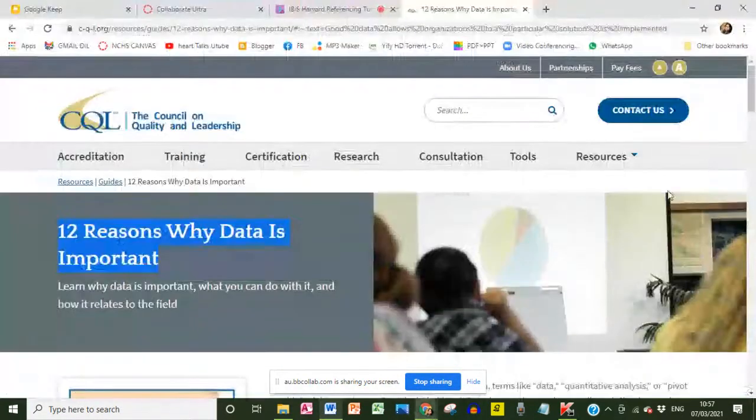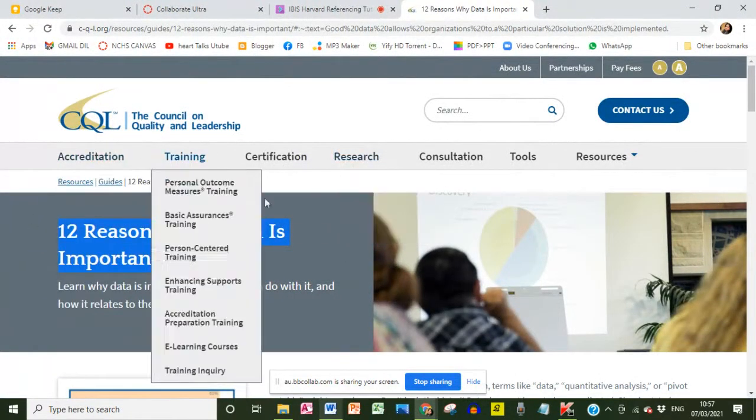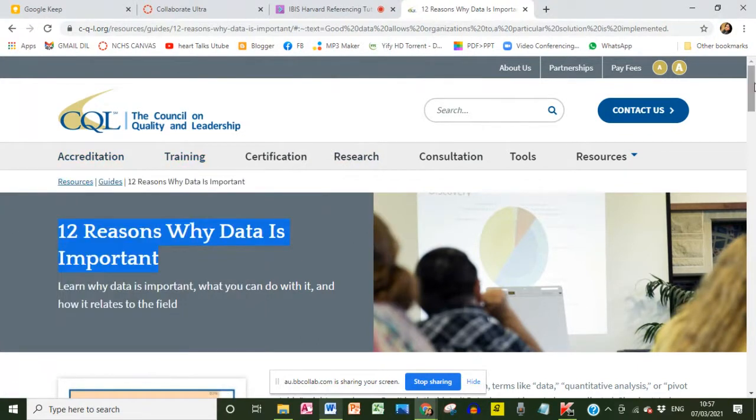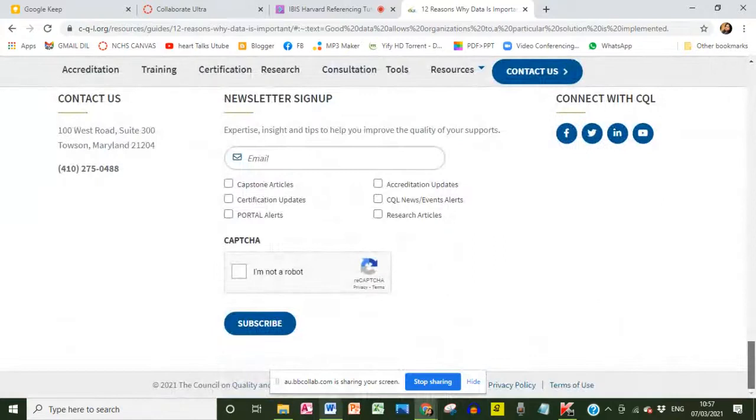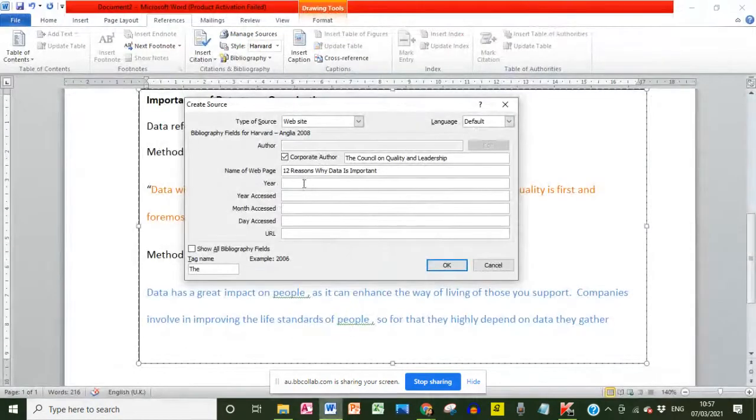Year of publication. It's not visible when this article was written at the top. In that case, if you get helpless finding the year, you can go down to the bottom of the website page and it shows the last updated date or year. You can take 2021 as the year of publication here. And the year accessed, of course, today, 2021, month accessed, March, day accessed, today is 7th.